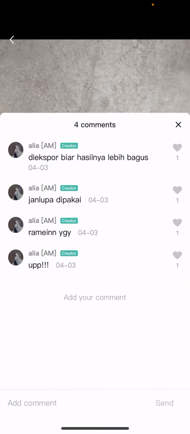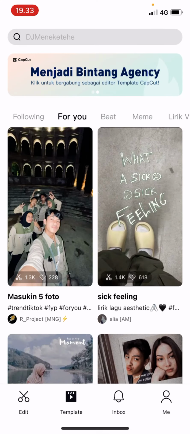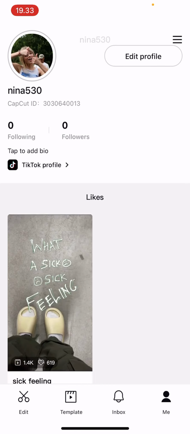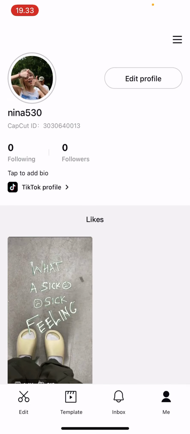And then if you want to find the video template that you liked on CapCut, just go to me, and then it's going to be under the like section of your profile. And that is basically it.